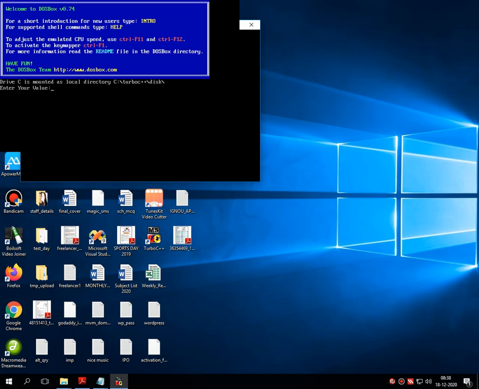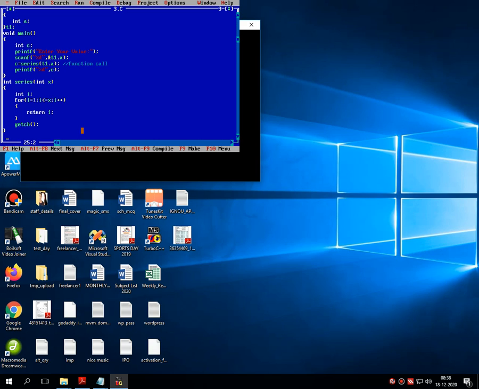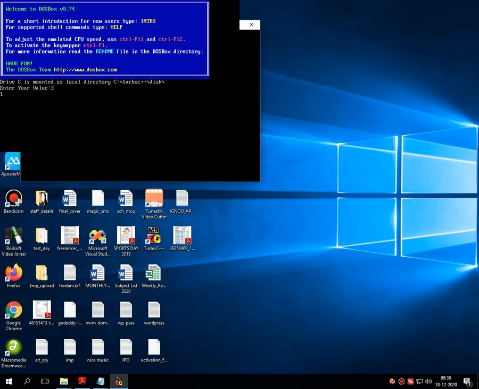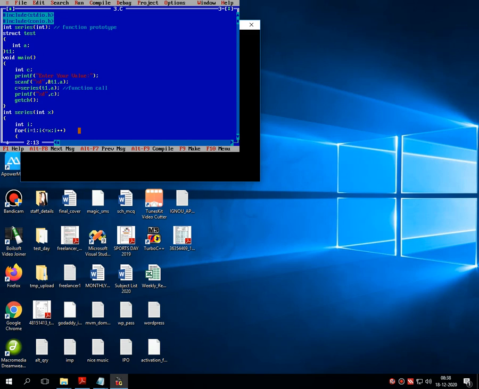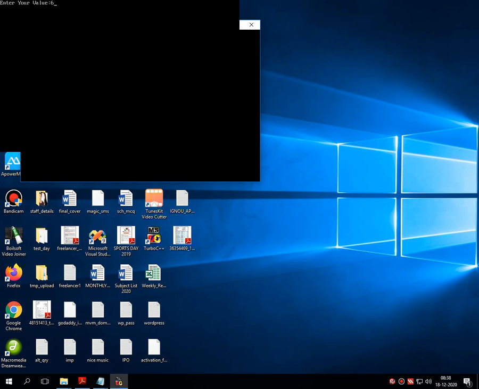Let's enter 3. What does it print? Only 1. Let me check. Let me change one more thing. Instead of writing getch in the function initialization, I am putting it into the void main statement, and the clrscr statement should be there. Let's run. I am entering 5.